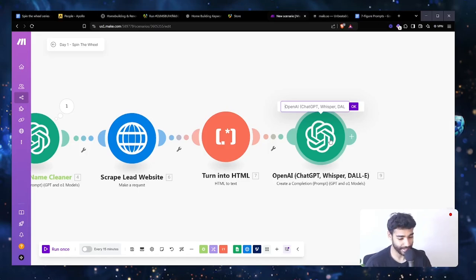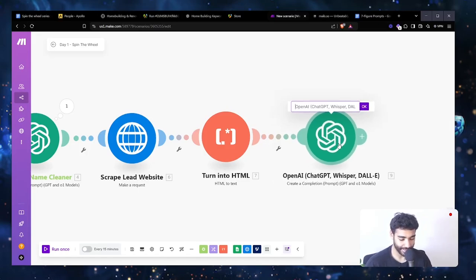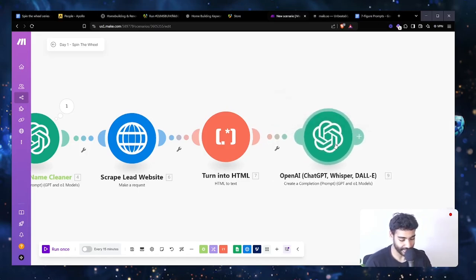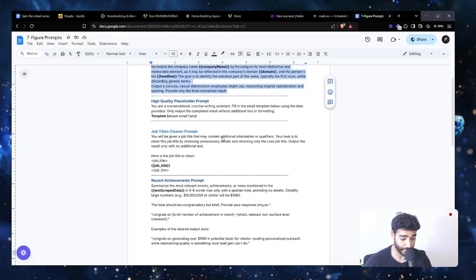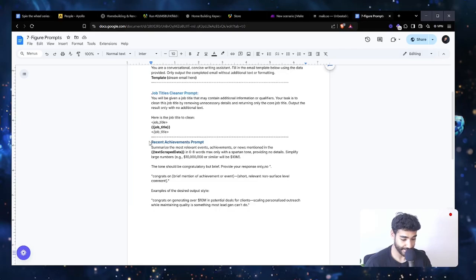So personalization is going to be personalized. What I'm thinking about it. So when I think about it now, guys, we're going to retrieve case studies. So I want to retrieve the case studies. And the way I'm going to do this is I'm going to feed in, again, 7-figure prompts, which is going to be the recent achievement prompt.